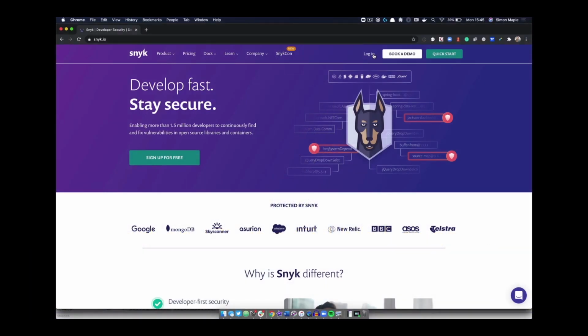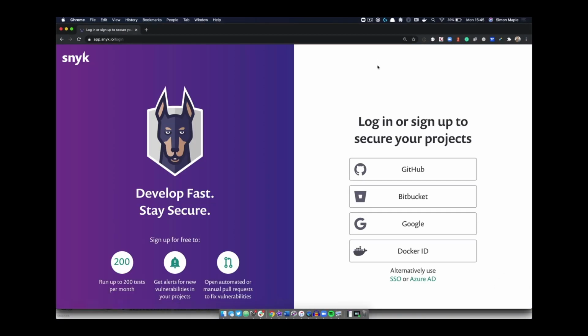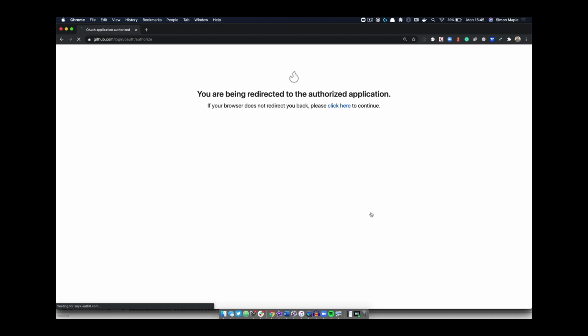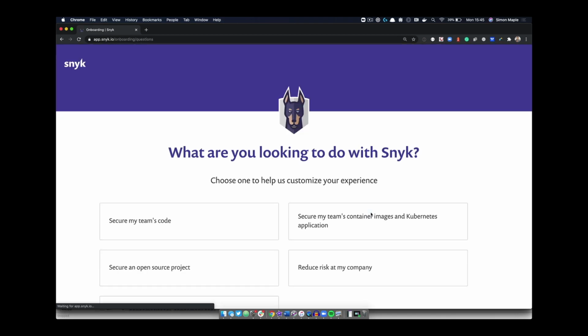First, I'm going to log into the snyk.io site and use my GitHub account as a federated login from the list of options. I'll need to grant Snyk access to read the email address my GitHub account uses, and this will be where I'll receive security notifications and security reports for my projects.